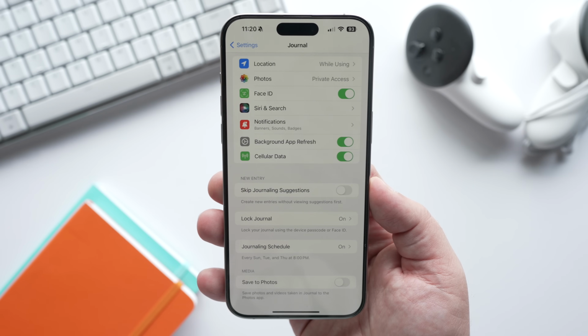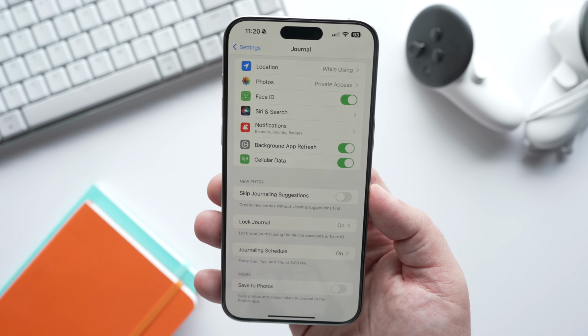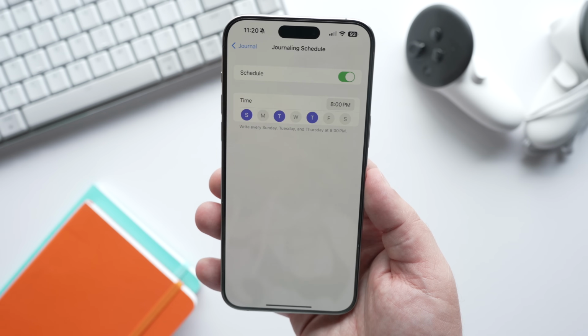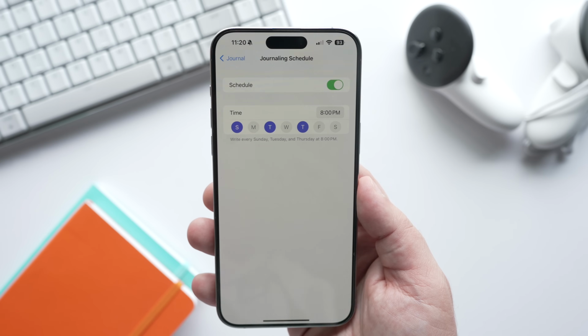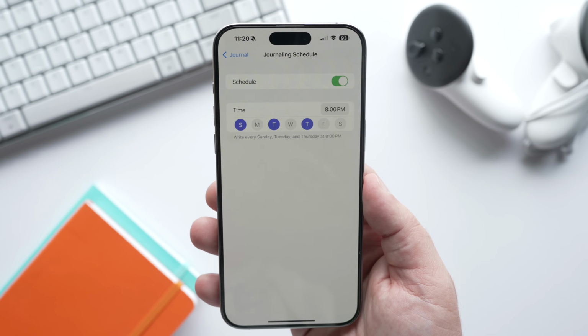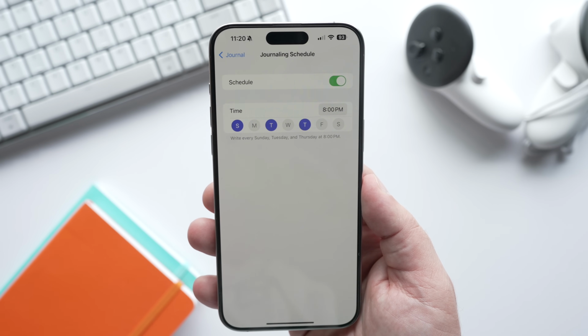Speaking of the journal app, you can actually set a schedule on when you want the app to notify you to get your thoughts written down. Just head into the settings app and under journal, you'll see the schedule option. You can set the time and day that these notifications happen.